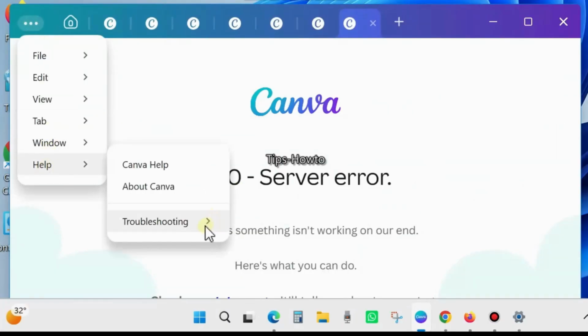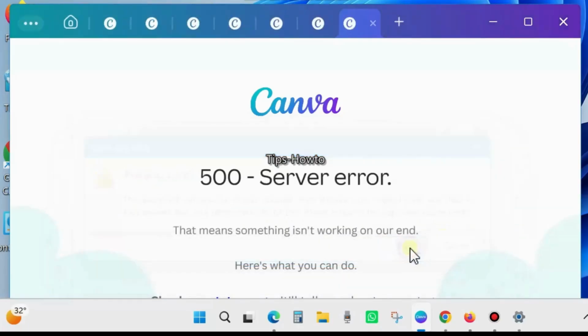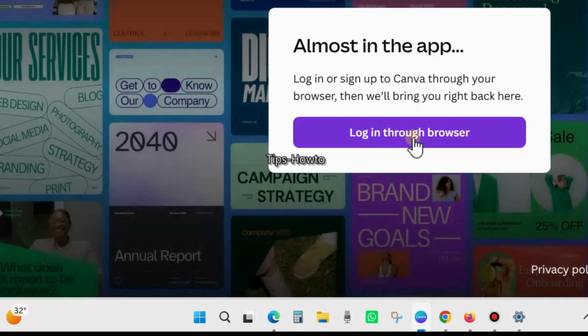First, click on the 3 horizontal dots at the top left corner, choose Help, and choose Troubleshoot. Here it asks, are you sure, the action will sign you out of your account and reset the app? So choose Yes. And after that, check whether your Canva app is working or not.